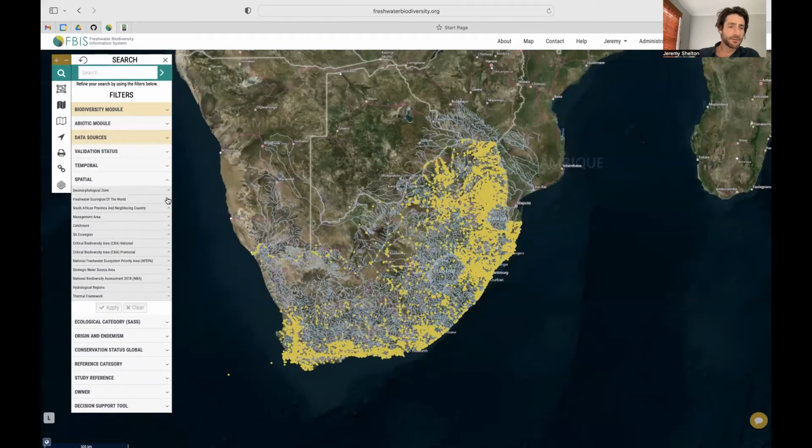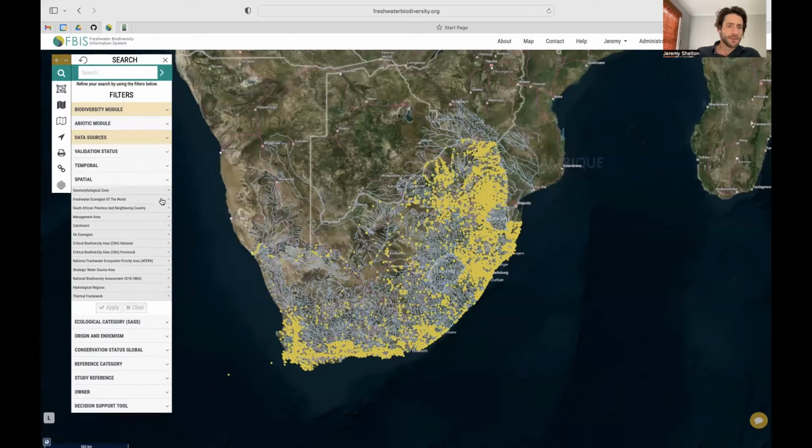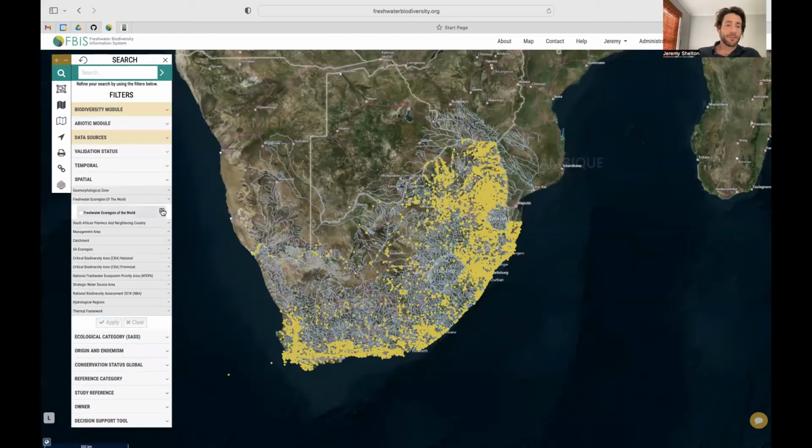We have freshwater ecoregions of the world, which is a global layer that can be used to distinguish data from different freshwater ecoregions. For example, the Cape Fold ecoregion. And that's an example of a layer, because the freshwater ecoregions of the world is also a layer available on FBIS, but in this case, it can also be used to filter data. And remember that not all layers are filters, but all filters are generally available as visualization layers as well.